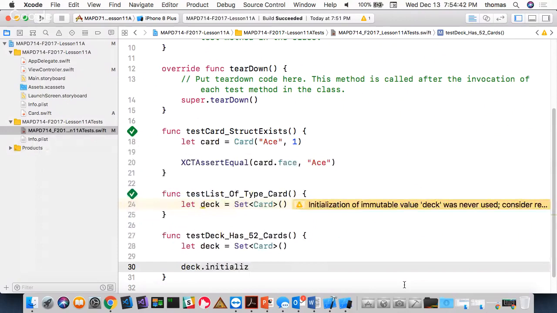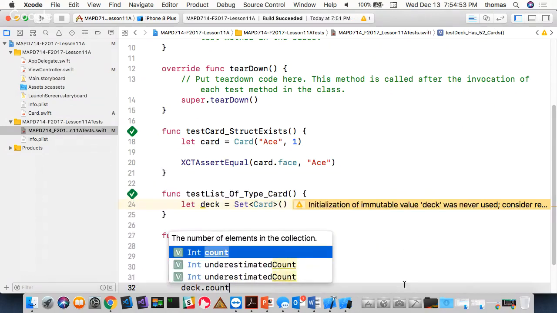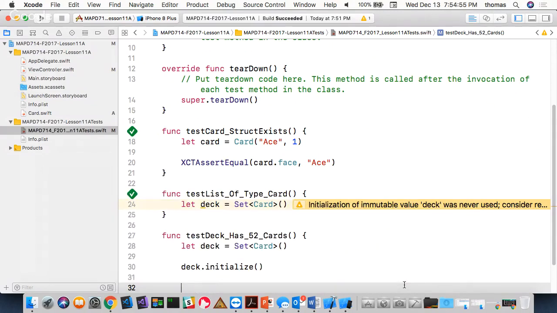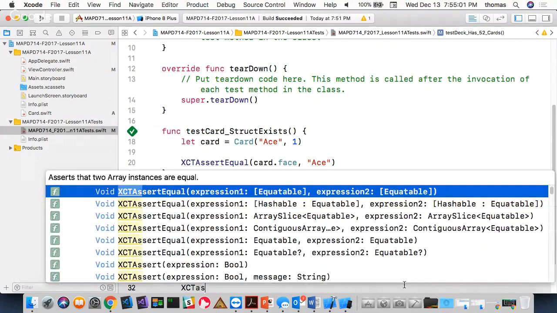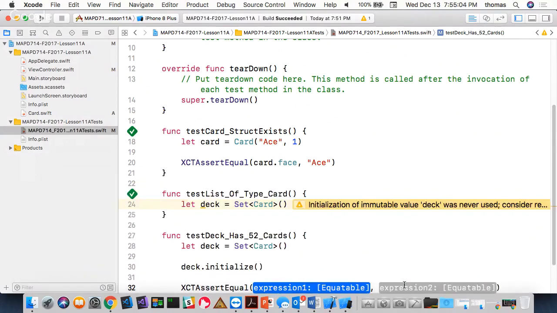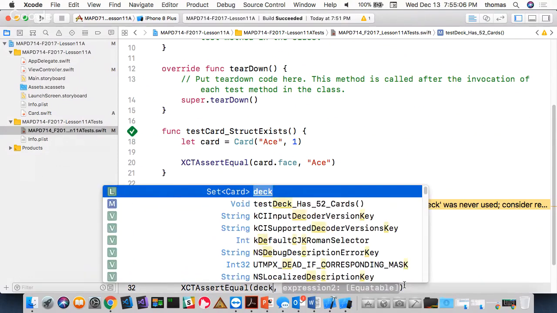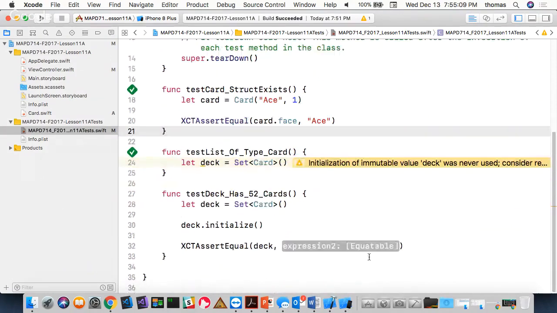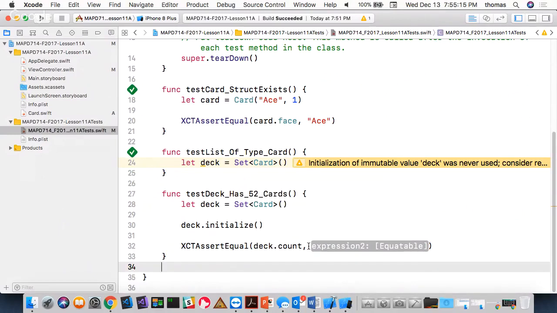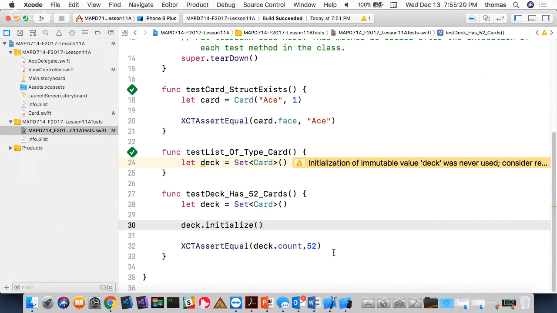deck.initialize, right? I want to do that. Okay, deck.initialize. And then I want to say deck.count. I want to test that that's true. So I want to say XCTAssertEqual that deck.count is equal to 52. Here, I'll bring this up a little bit so you guys can see it more. Should be exactly equal to 52. So that is what I'm testing for. All right, cool.